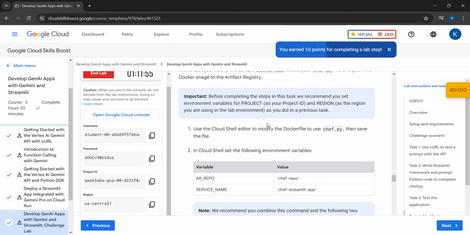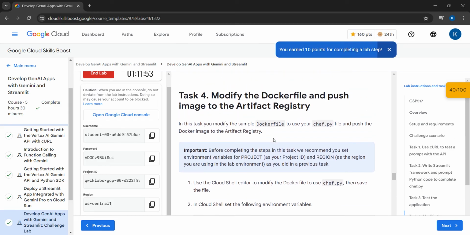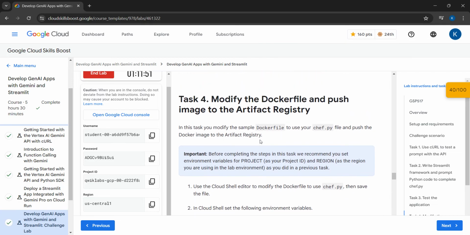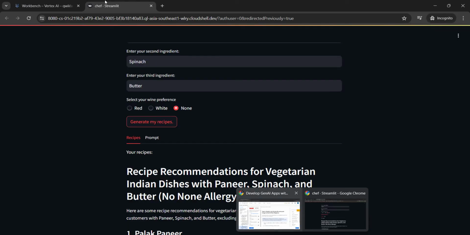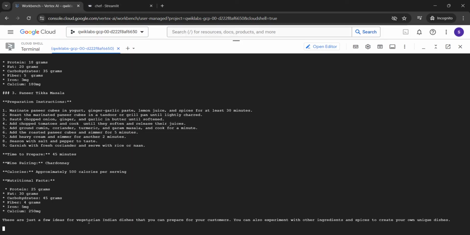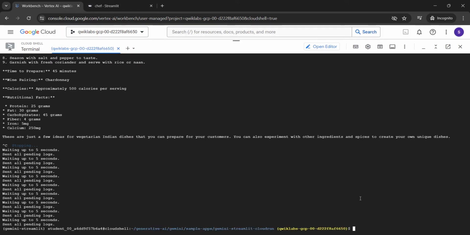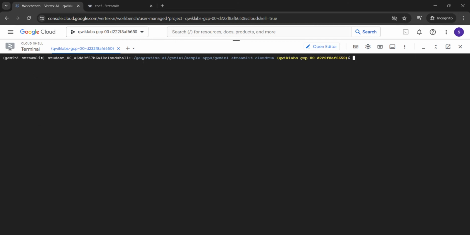Now we'll go to task 4. So this is the same thing. You need to execute everything in the same steps. So you just click Control C and write clear. So just clear everything. You need to be in the same folder, the same directory.